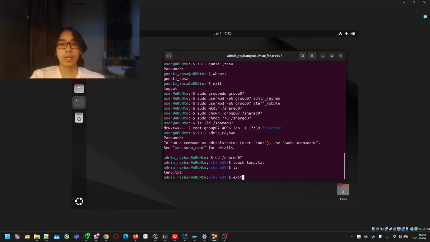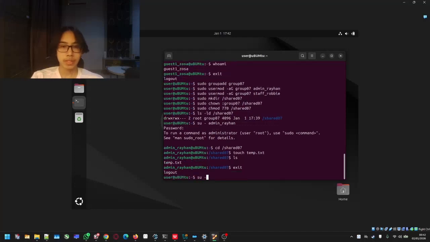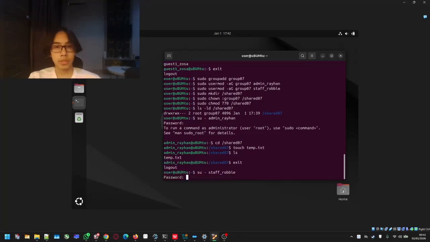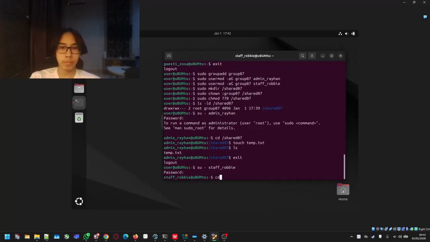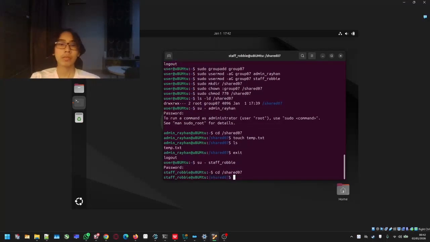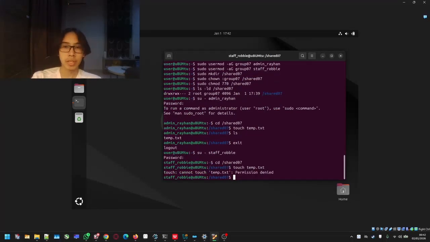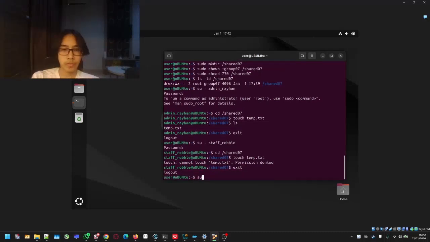Sorry. So now let's move on to the second one, which would be the staff. Staff, Robbie. And we'll see how the staff is compared with the admin's privileges. Now let's try to open the folder, which he can because he is a part of the group. But when we try to do the same thing as the admin with the txt, it'll have permission denied because he is only a staff. He can only do so much. He's not an admin. So let's exit and now move on to the final one, which is Zosa's guest user.